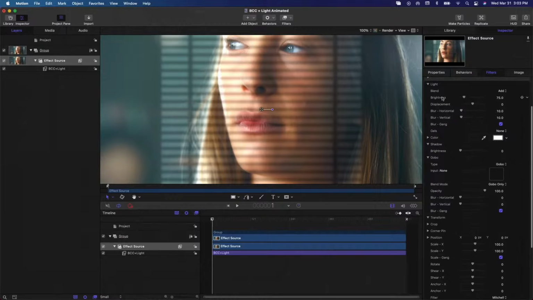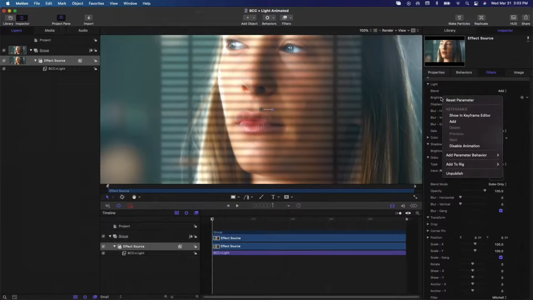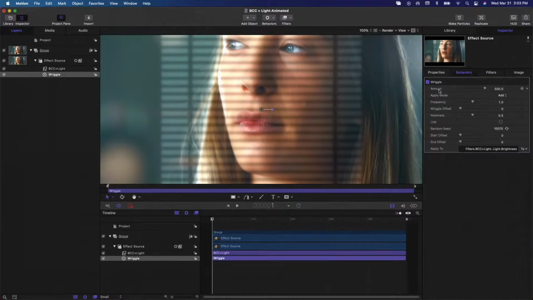But for the animation of the brightness, all I'm going to do is right-click the property of brightness, and there's something called parameter behaviors. The best way to think about this, if you're from After Effects or another application, is that this is like animation without keyframes, and even doing certain simulations without having to write an expression. It's extremely powerful. One of these is just the simple wriggle expression.